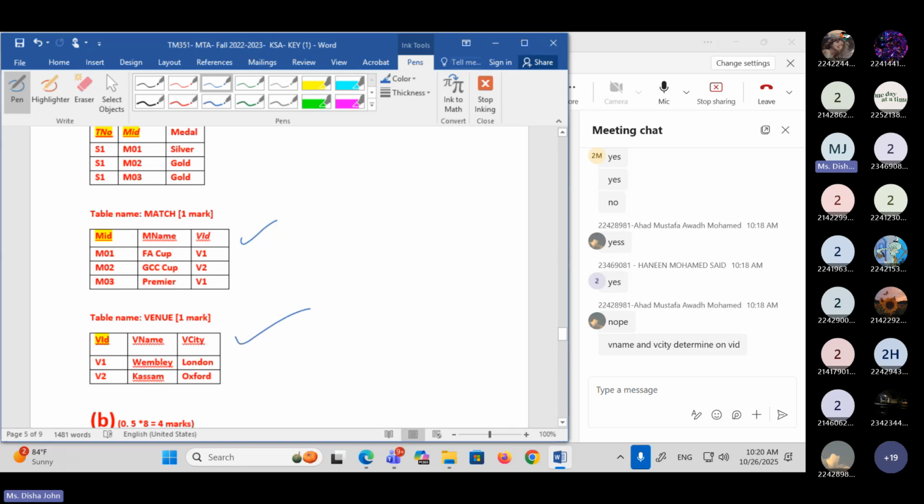Okay. So now we can say that the table match is in third normal form because we cannot make a transitive dependency in match. Okay. What we can make is only this: match ID determines venue ID. But by venue ID, can we make a dependency in that table? No, we don't have venue name here and we don't have venue city here. So by venue ID, you cannot make a dependency.